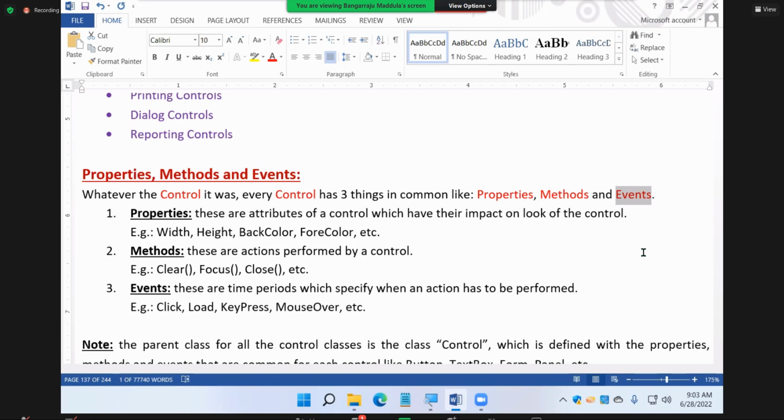Now we are not going to define any new properties or methods. Everything is ready. Directly work with it. What is the first one? Properties. What are properties? Properties are nothing but attributes of a control. A control is a class. Basically, guys, they define the look of the control. There's a property called width, height, back color, forecolor, font. All these are the properties now.